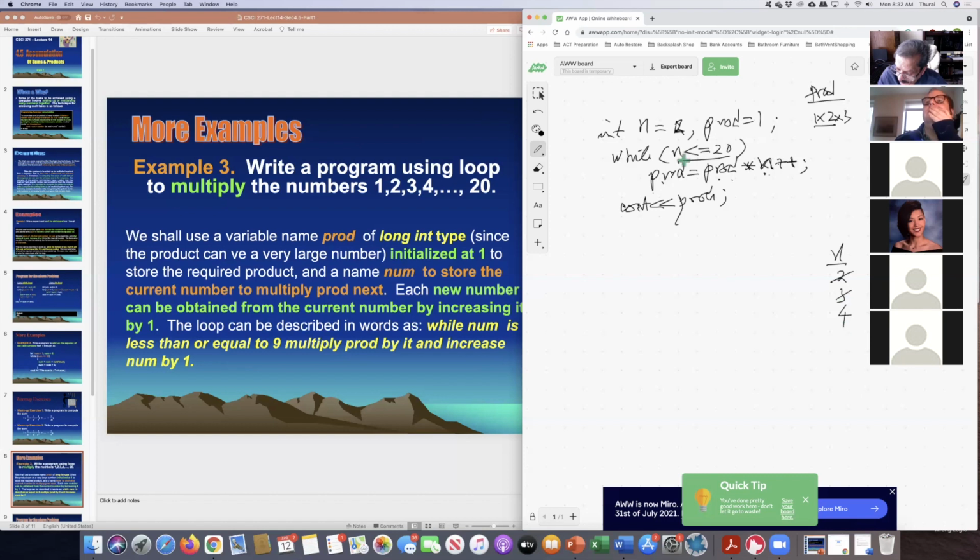And go back to the top condition of the loop, and n less than 20 is true. So I'm multiplying by 3. And I'm multiplying the current value of prod by 4. So the current value of prod is this. I'm multiplying by 4 and putting it back in prod. And then n changes to 5.